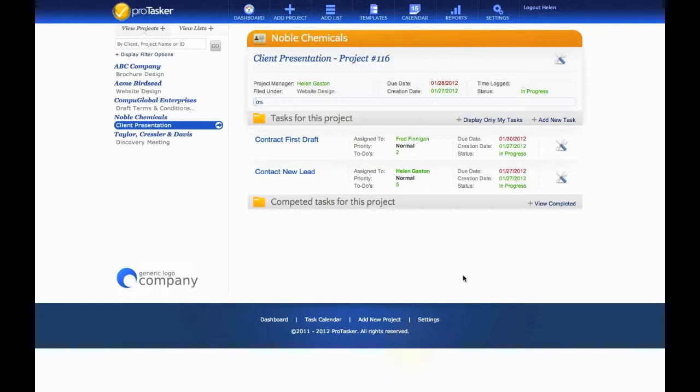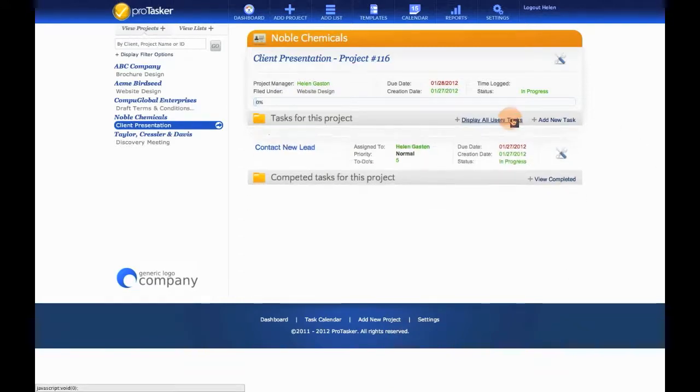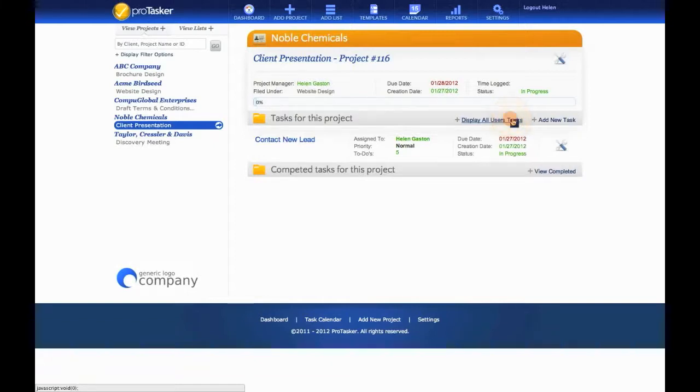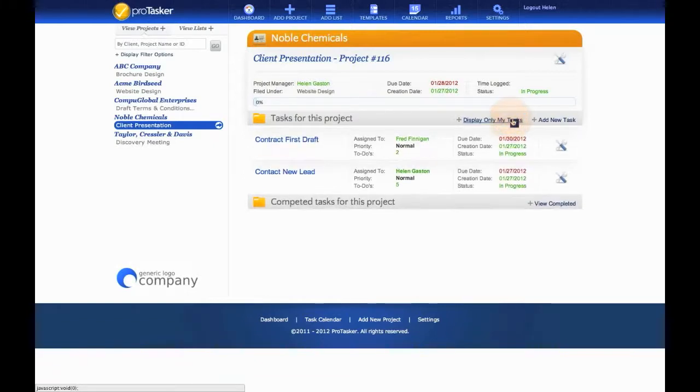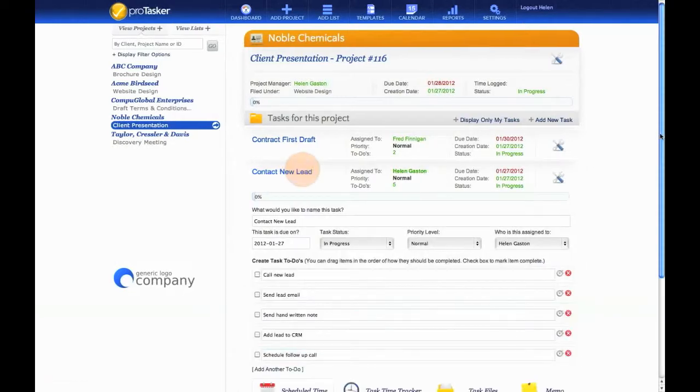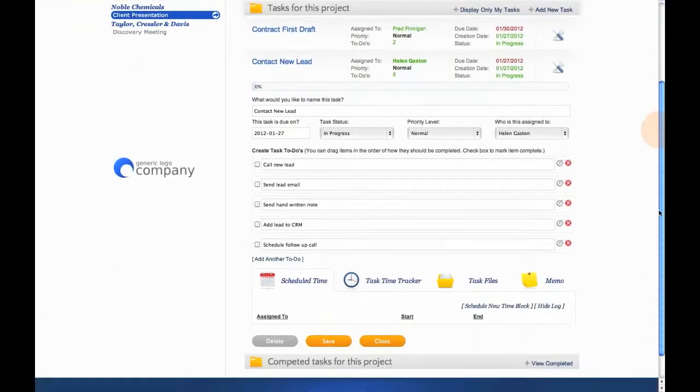Okay, so now we've created our task. Let's see what it looks like when we get into it. First, you'll notice an option to view only the tasks assigned to you through the Display Only My Tasks link. This allows users to drill down specifically to their tasks when they are viewing a project with multiple tasks assigned to different parties. Now, we'll click the task title and we'll see all the info we just entered, which we can change at any time. We can even add more to-dos if we need to.